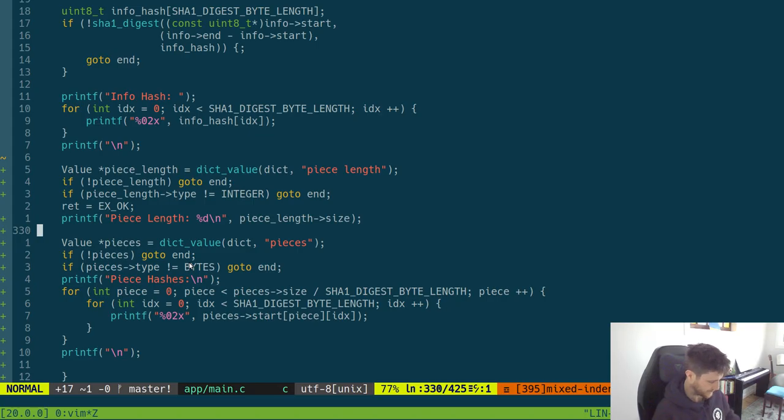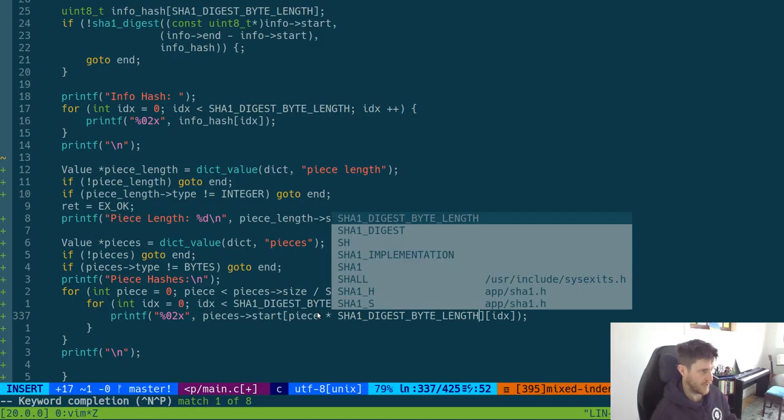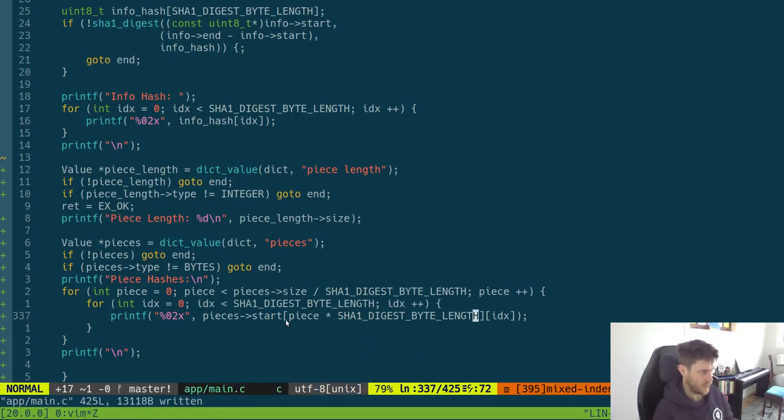So we want to go from the start, and we want to go piece times SHA1 digest byte length. So that will get that, and then I think we just want to go plus IDX at the end rather than do that. Otherwise it would dereference it first, and then it'll try and dereference that by IDX.